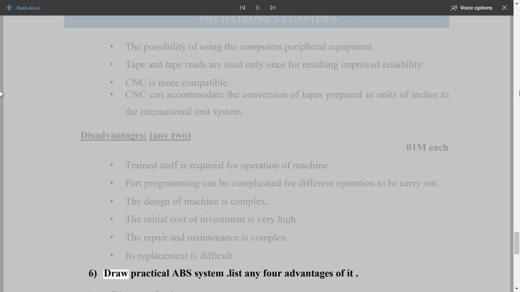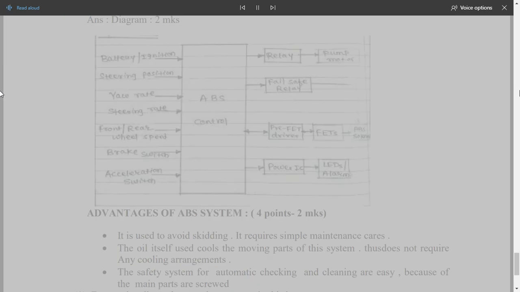6. Draw practical ABS system. List any 4 advantages of it. ANS. Diagram 2 marks. Advantages of ABS system, 4 points, 2 marks. It is used to avoid skidding. It requires simple maintenance care. The oil itself used cools the moving parts of this system. Thus it does not require any cooling arrangements.